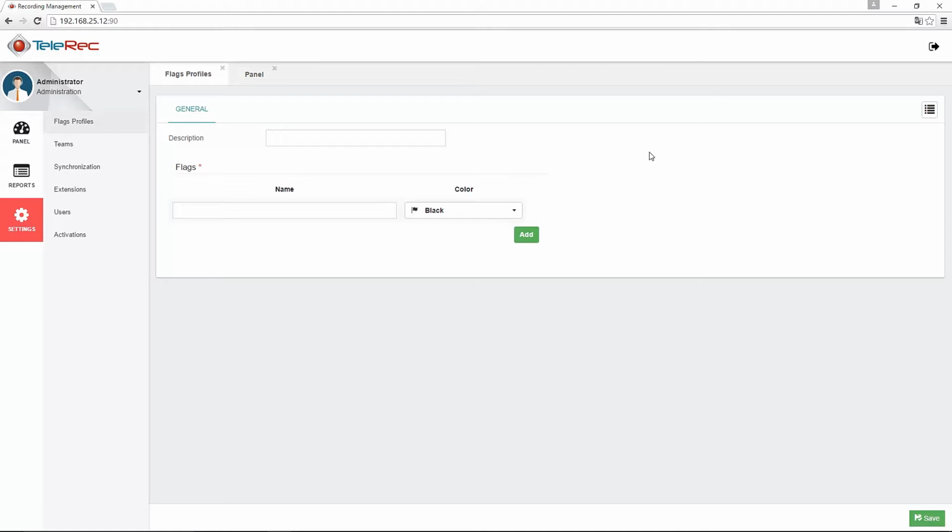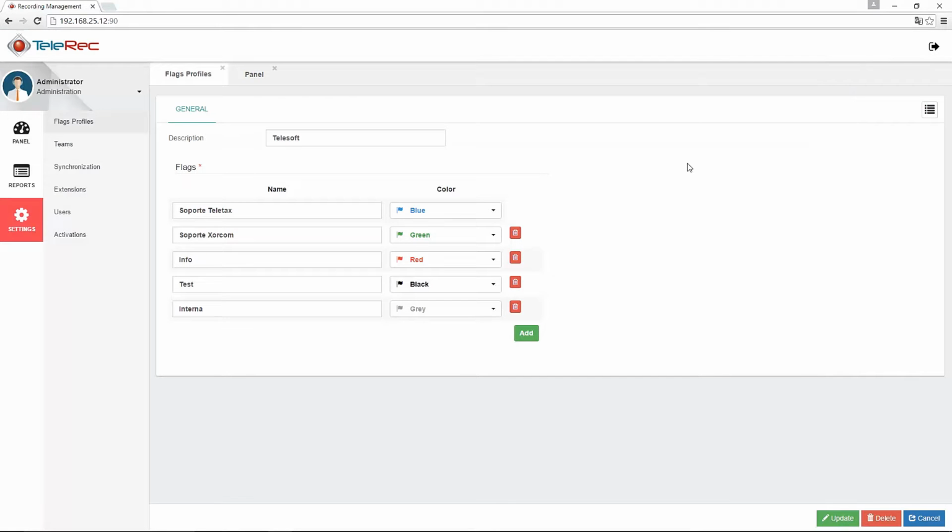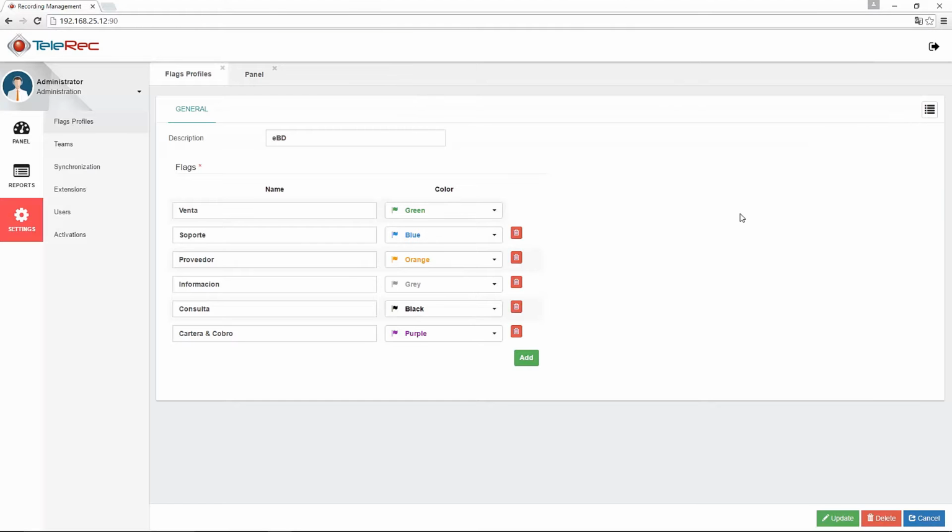In our case, we already have two flag profiles defined for two companies. One profile for Telesoft and another profile for EBD. In Telesoft, we have blue for tech support, green for Sorcom support, red for information, black for test, and gray for internal. In the case of EBD, there's sales, support, provider, information, consultation, and charge collections. We can add as many flags as we need in a profile.